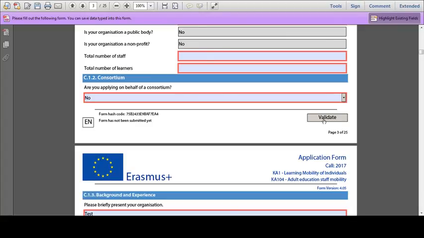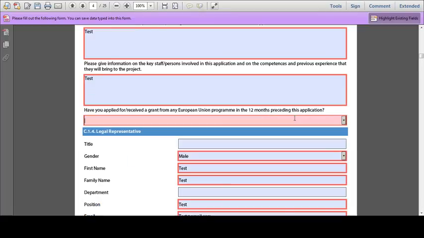Each page of the application form has a validate button, and you must regularly click it, I would say, so that you can check that all the compulsory information has been included. So if I click on validate now, an error message will come up to tell me that the following field is mandatory: total number of staff. So I need to go back here and input a figure there, and then I can validate. And it will take me through to the next compulsory field that has not yet been completed.